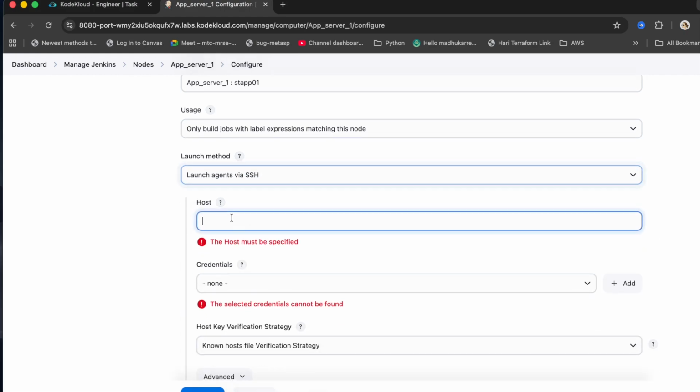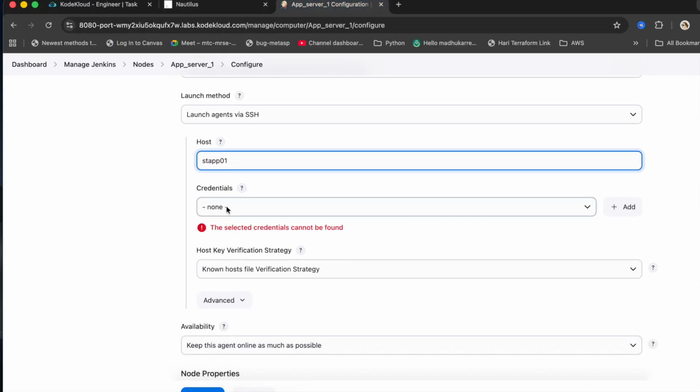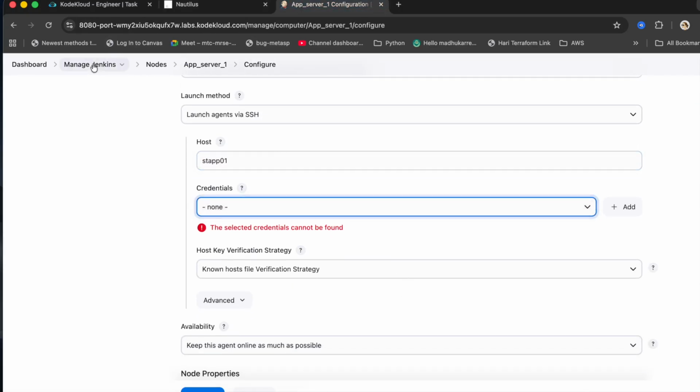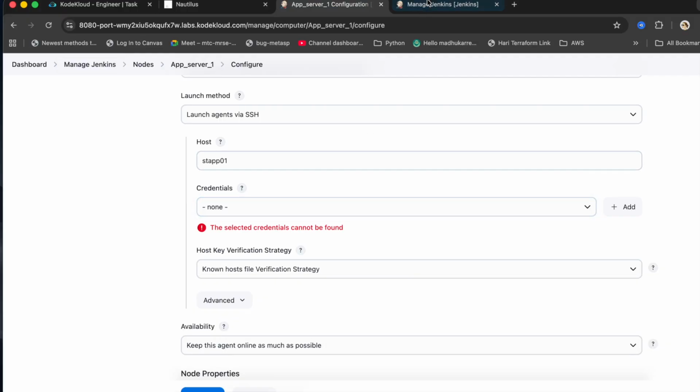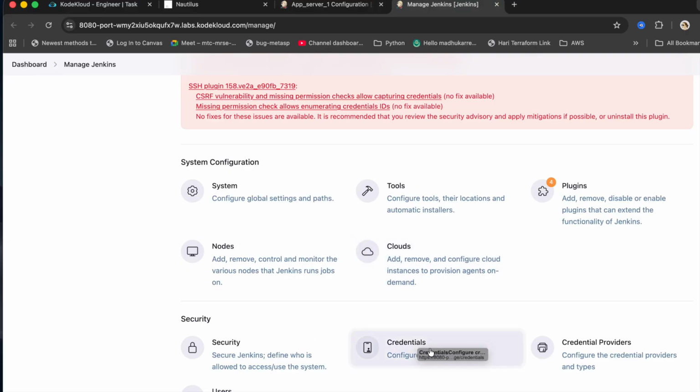If you click on that, it's going to expect a host name, or either you can put the IP address of this app server 1, whichever you like, and then you need credentials. So for this one, I'm going to go to Manage Jenkins again, click on credentials.